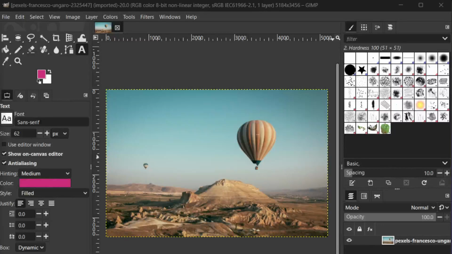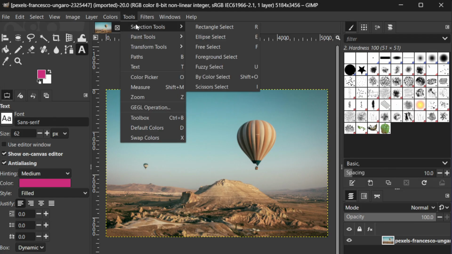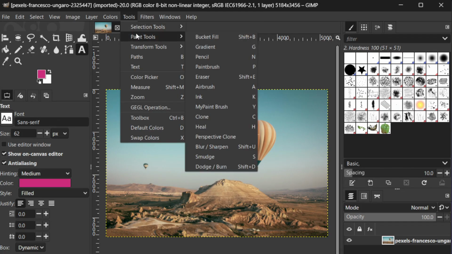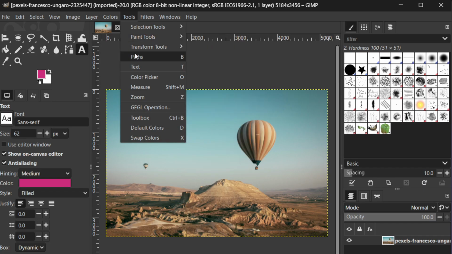In today's video, I'm going to teach you how to use the Paths tool in GIMP. This tutorial is designed for beginners, so don't worry if you're new to this. We'll go through everything step by step. With the Paths tool, you'll be able to create precise and adjustable paths for your graphic design projects, making it an incredibly valuable skill for editing and creating images.